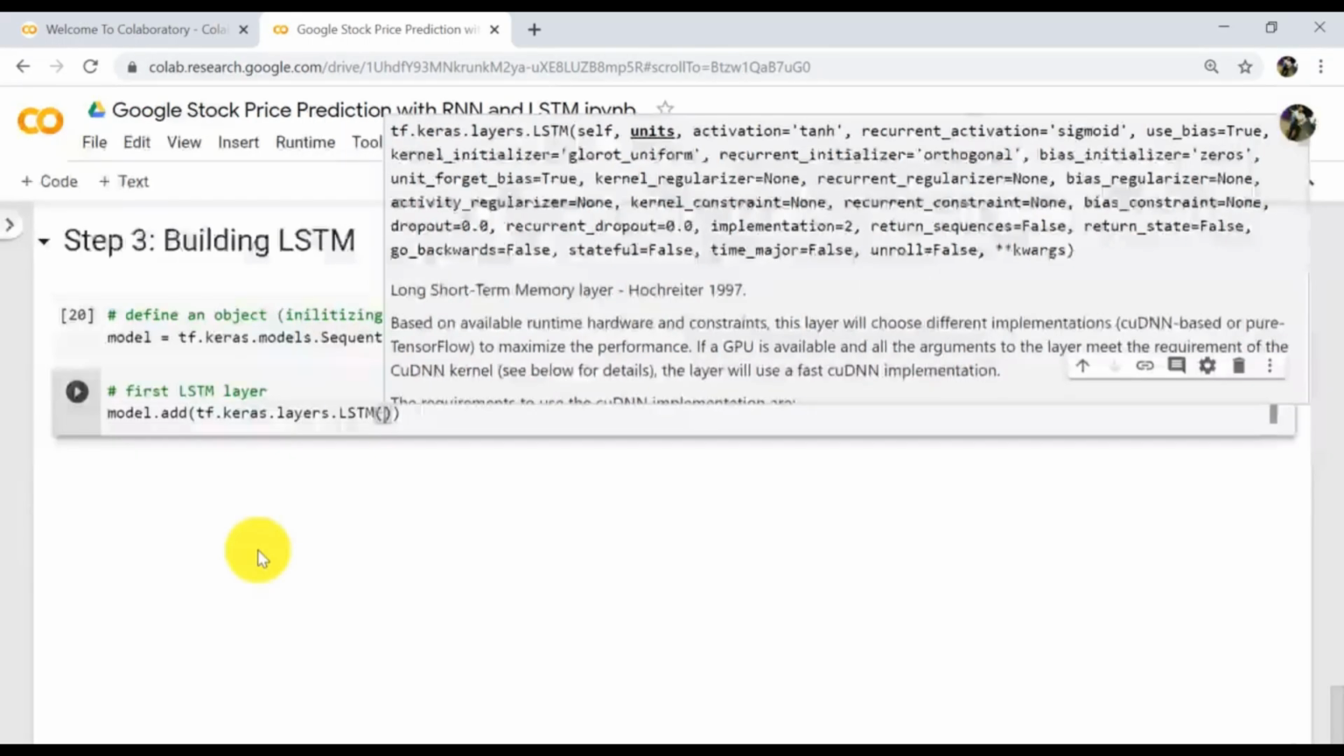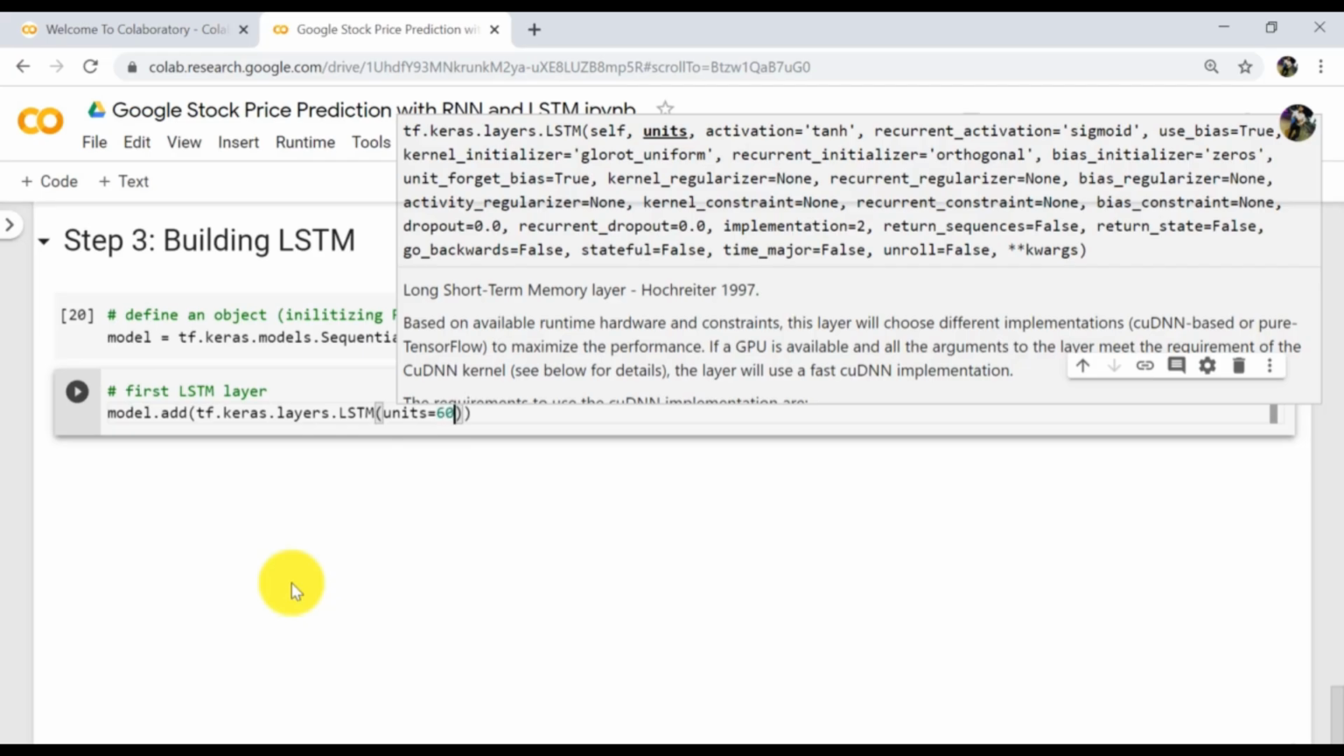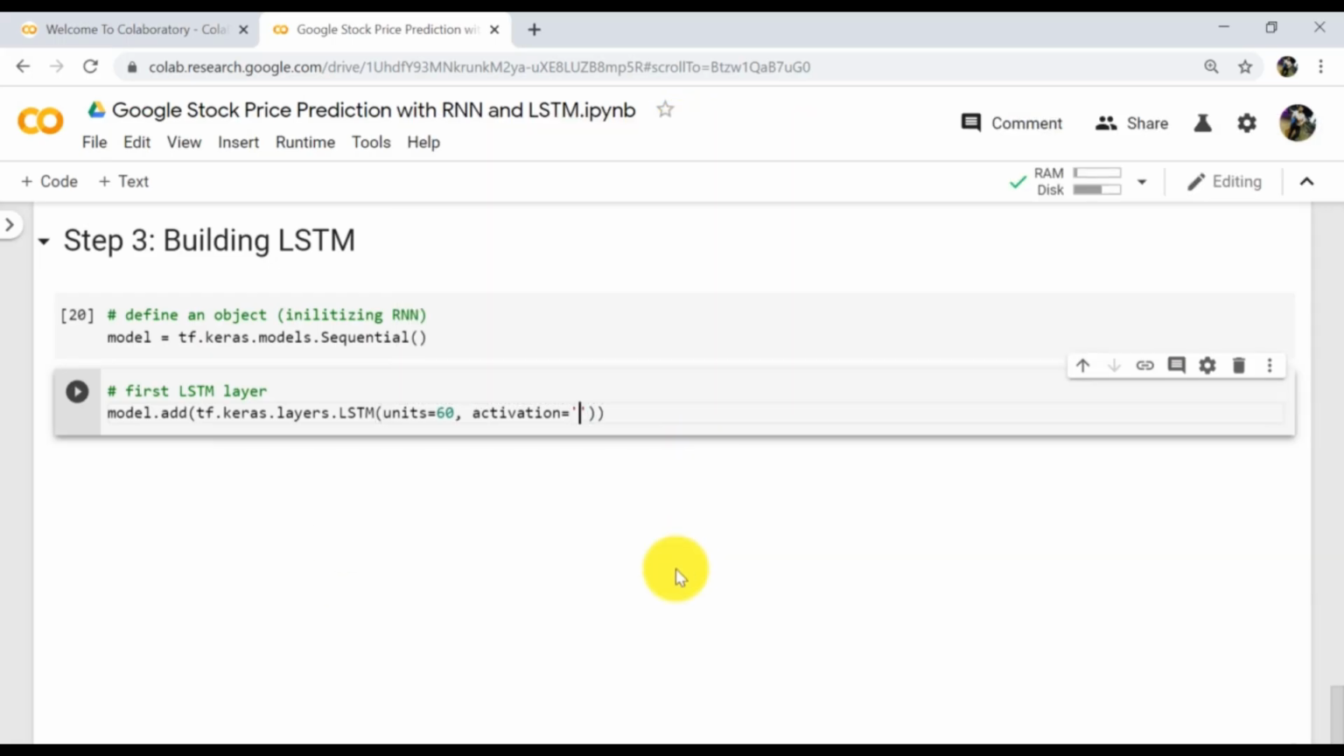LSTM. Here we will add 4 parameters. First one is number of units, then activation function, after that return sequences, and at the end we will add input shape. First add number of units. Units is equal to 60. These are the number of cells or memory units that we want to have in this LSTM layer. Then add the activation function. Activation is equal to, by default the activation function is tanh, but we will add the activation function as relu.